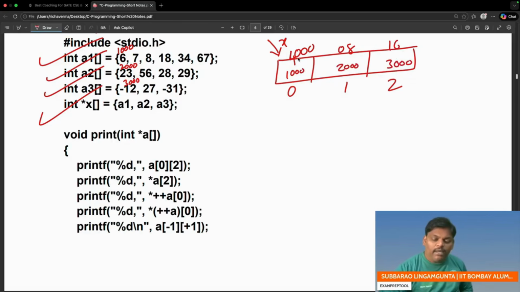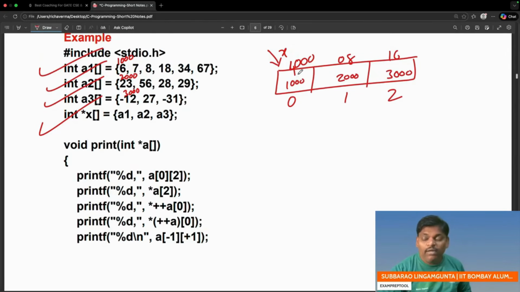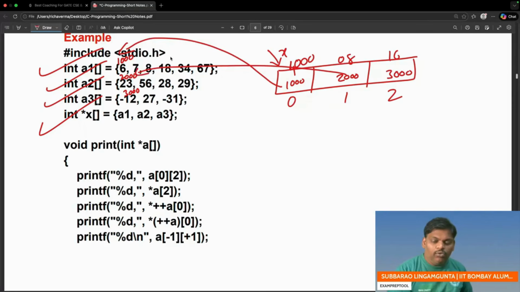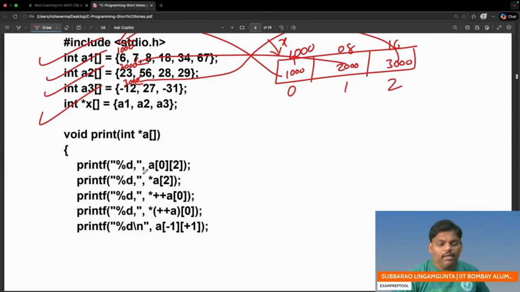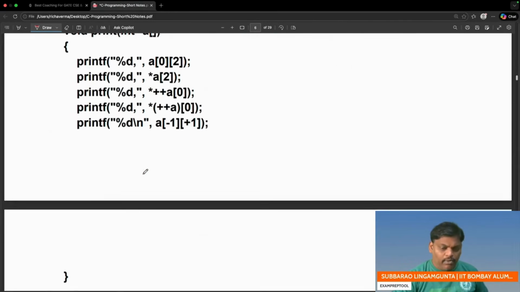But remember, X is expecting the address of integers, but you give an array. Giving an array address means giving the first element's address. If I go to the first element at 1000, an integer is there. Inside 2000, an integer is there. Inside 3000, an integer is there. So everywhere I am expecting the address of an integer, but you are giving the base address of an array, which means the first element's address. Everything is perfect till now. Nothing special, simply three arrays are stored in one pointer array.